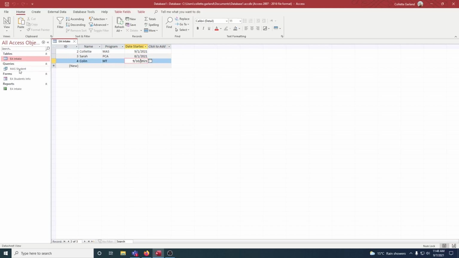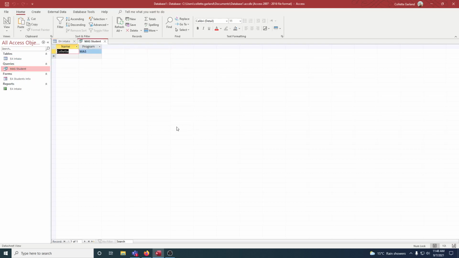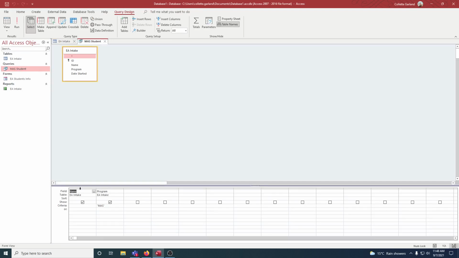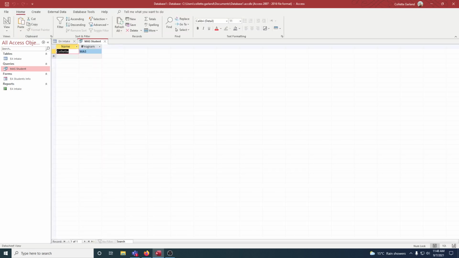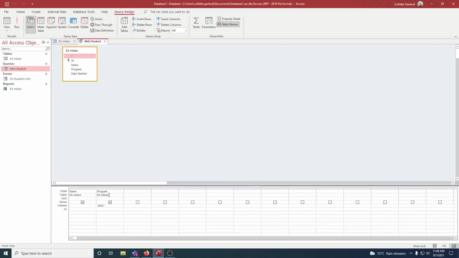So for a query, I created a query. I'm just going to double click to open that up to show you. That's what it's returning for me. So I'm going to go up to the view here and have a look at the design to see what I asked it. So I asked to show me the name and the program, and I wanted to know what students are registered for MAS program. So when I put the MAS in here for the criteria and I clicked run, it brought back the 2 fields I put in, and the query asked what program, MAS, Colette. So it's returning Colette is in the MAS program. So that's a query. It's asking questions of the EA intake table right there.